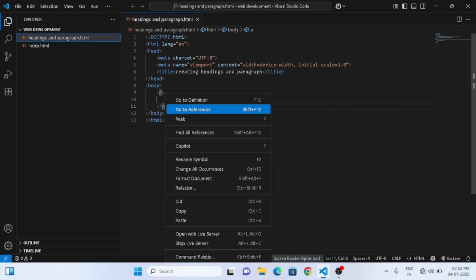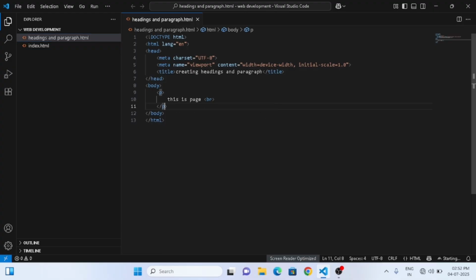The live server is started and the page opens in Google Chrome. This is page. Friends, this is the paragraph. Let's check the formatting of this paragraph.